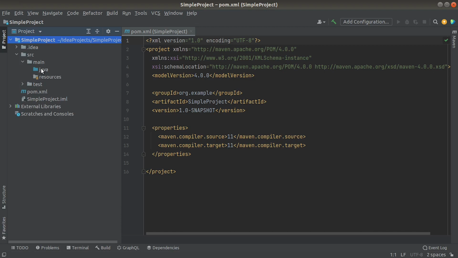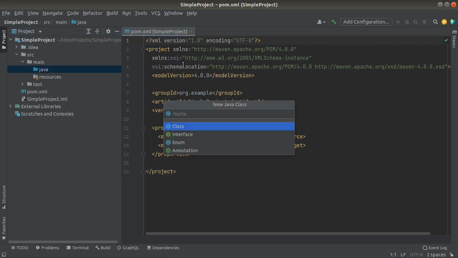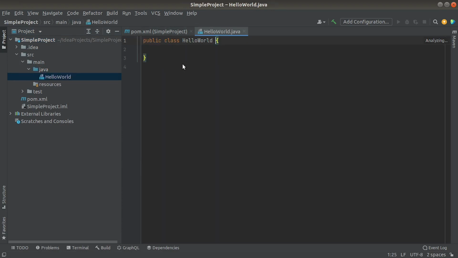Now let's create a new class called HelloWorld. As you can see, the public class name should match with the file name in Java. Now let's write the main method. Public static void main of string args.